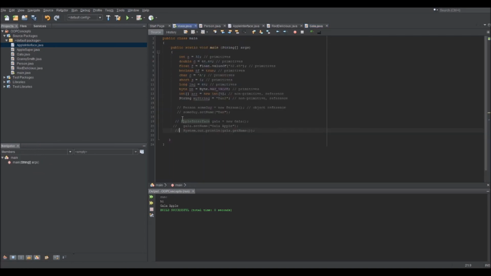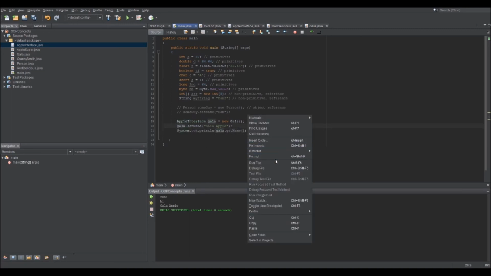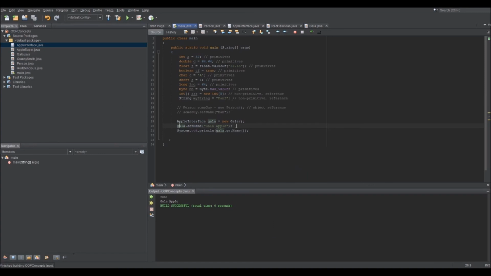So if we go over here, we will call Apple interface Gala is equal to new Gala. Notice how we haven't done new Apple interface. That would effectively do nothing. We have a type of Apple interface, and within that type we're instantiating a new Gala reference. And then we have Gala.setName, and we S out the name of the actual apple itself. As you can see here, Apple interface new Gala.